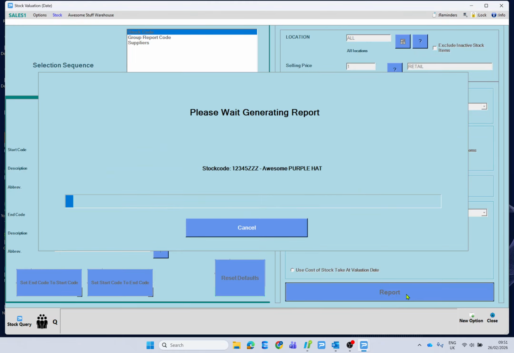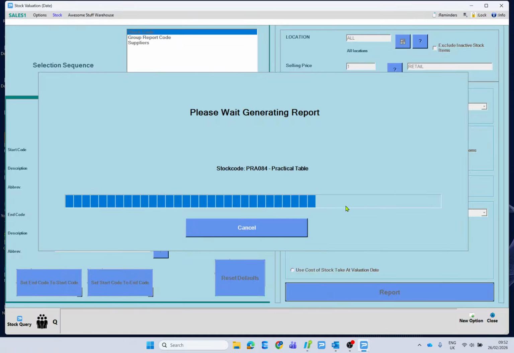Click on report, and you've got to wait a couple of minutes for the blue line to get across the screen, and then it's going to give you the report. So we'll just give that a quick minute to do its thing, so I can show you what the report looks like. It's certainly not as quick as the newer BI valuation report, but it doesn't take too long either. It's going across the screen pretty quick there.